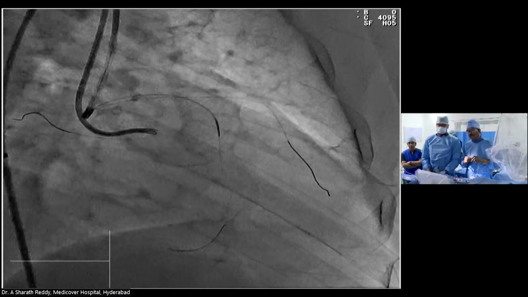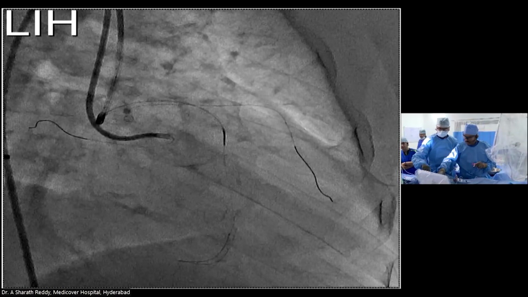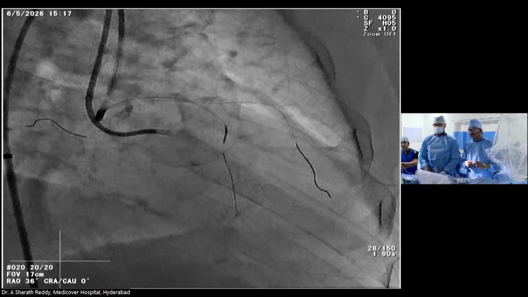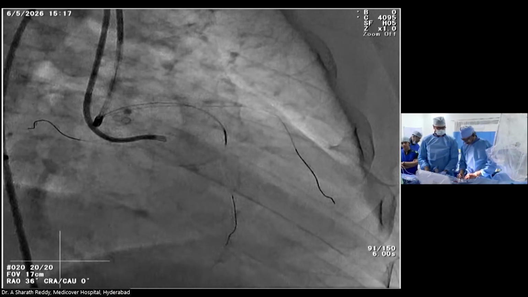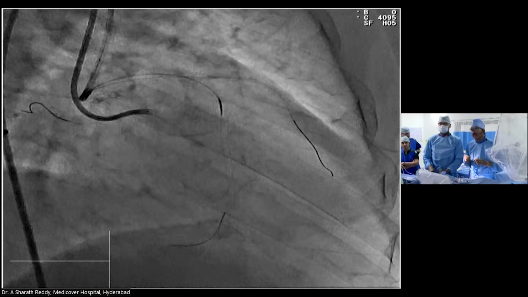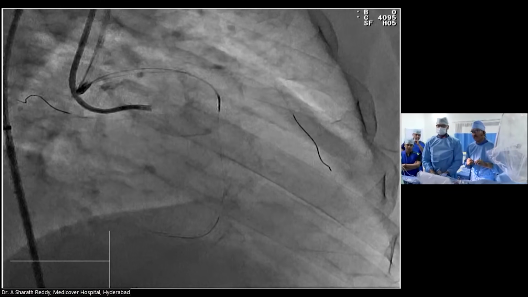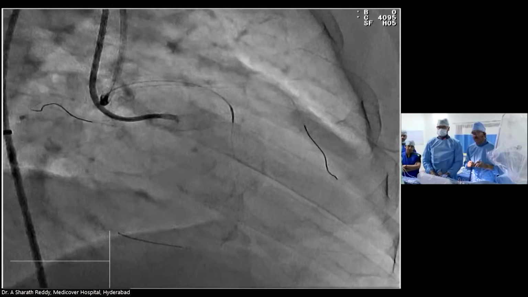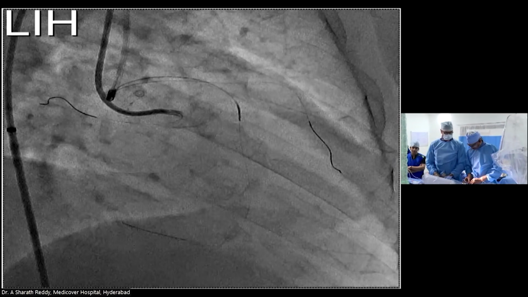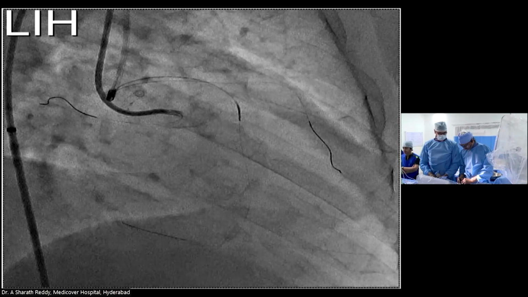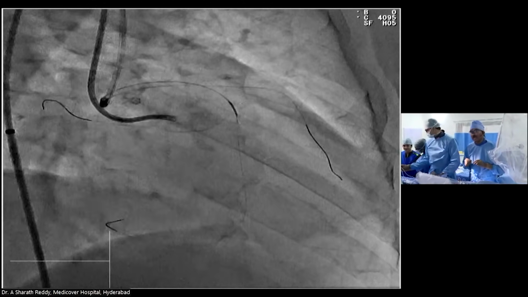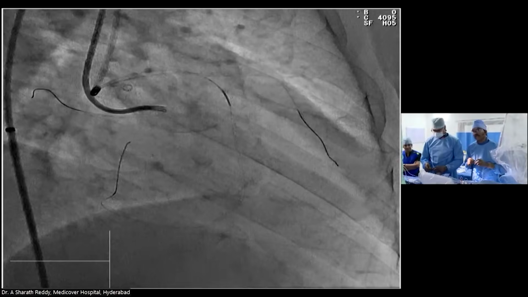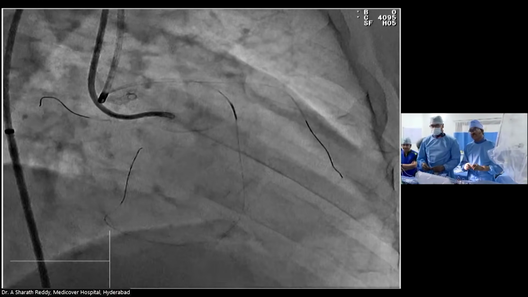Okay, we crossed. I think it's important not to push it. Wait for the systolic, diastolic relaxation, and then advance as far as possible. Give me another wire connector, please. Sorry, another torquer, please. So we crossed with CO.